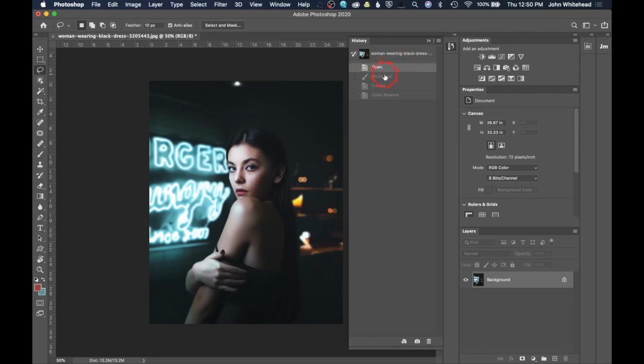So this is where I opened it, and then I did something with the brush, and then I did some curves adjustments, and then a color balance adjustment. Let's say I don't like that and I want to go back to curves. All I have to do is select that, and it allows me to go back in time.